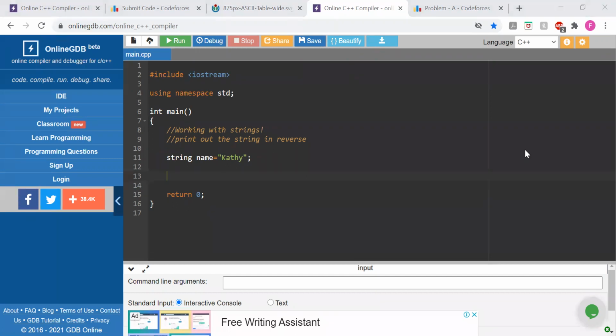For int i equal to 0, i is less than... Okay, so I want us to print Kathy in reverse. Do I start from 0? No. Okay, i is equal to name.length.